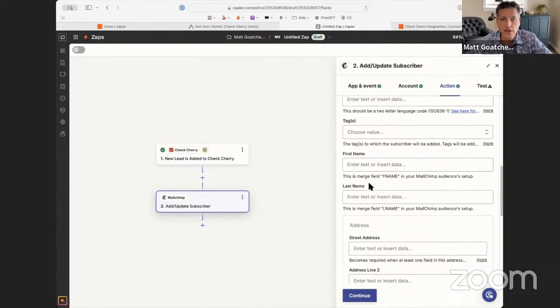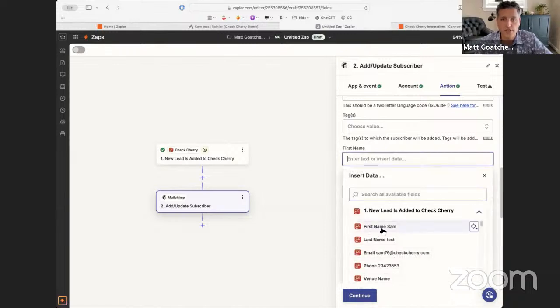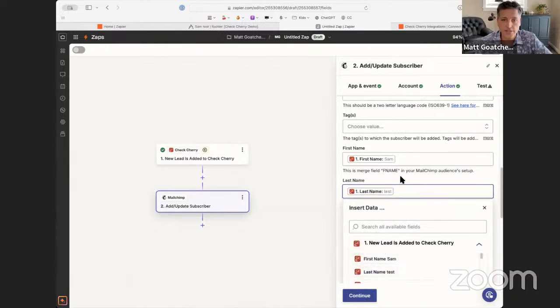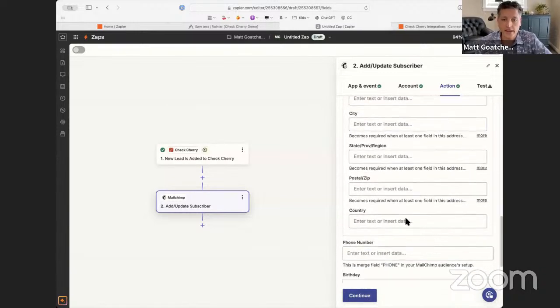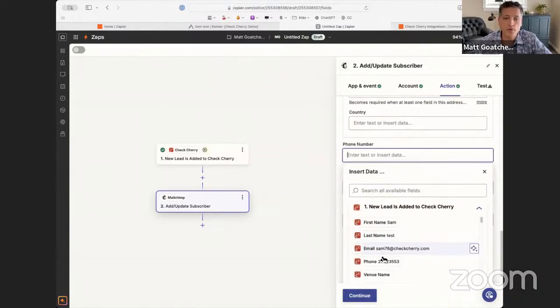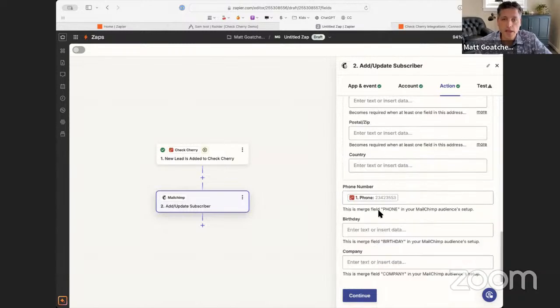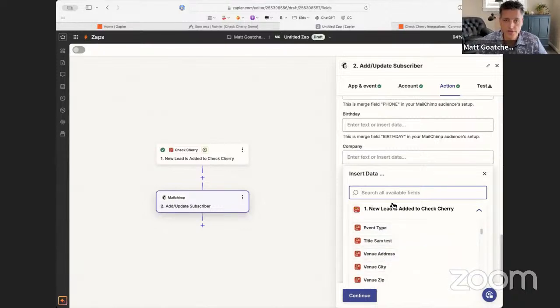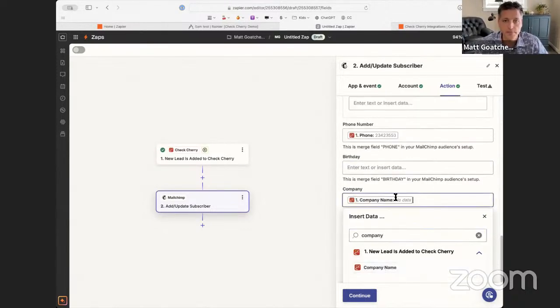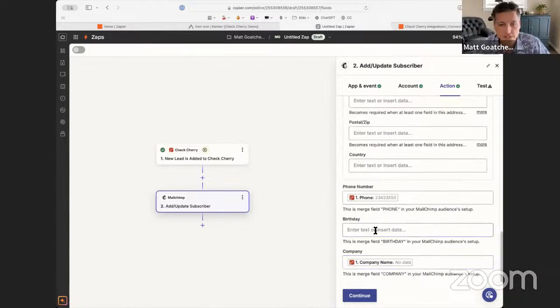Then if I keep going, I see some more fields that Check Cherry sends over. First name, we'll go ahead and send that. We'll send a last name. If we have an address, we might want to send it, but we're probably not collecting an address for these. A phone number, we definitely have that. And then there's some other fields, company name. I think that's something that Check Cherry has. Let's use the search here. Yeah, company name. And then birthday, that's not something you would typically be collecting, so we're going to leave that blank.